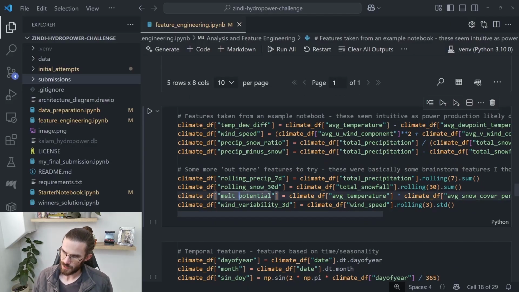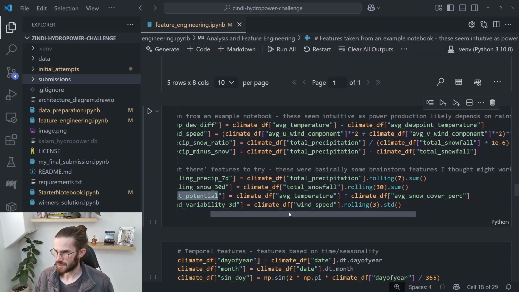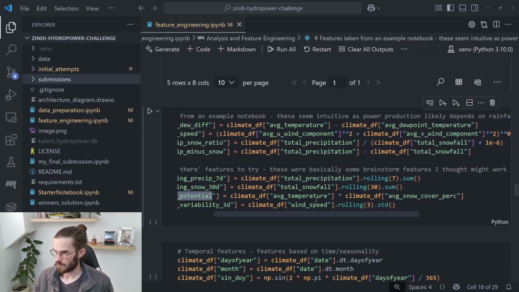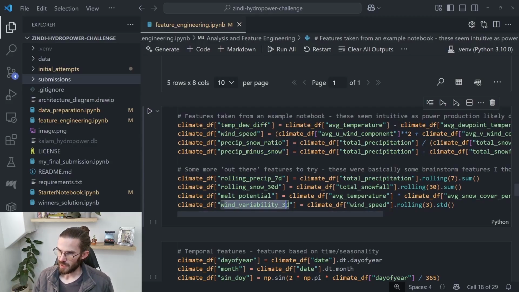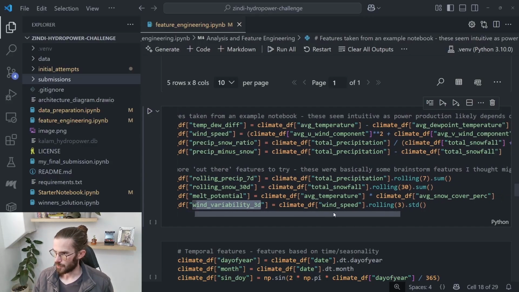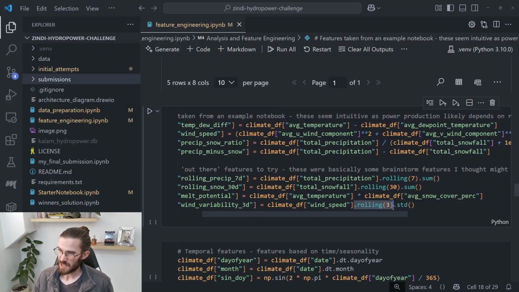And then there was another feature over here called melt potential that I tried out. My logic there was, if there was a lot of snow, but the temperature is increasing, the snow will melt, there will be a lot of water, and so a lot of power will be produced. So I wanted to try this out, basically taking the multiplication of the average temperature times the average snow cover percentage. The higher the temperature and the higher the snow cover percentage at that time, the higher the melt potential was the logic. And then finally, the wind variability. This is also a rolling metric over here. I roll over 3 days, but instead of taking the sum, I take the standard deviation. So it's how much the wind varies over 3 days that I'm looking at.